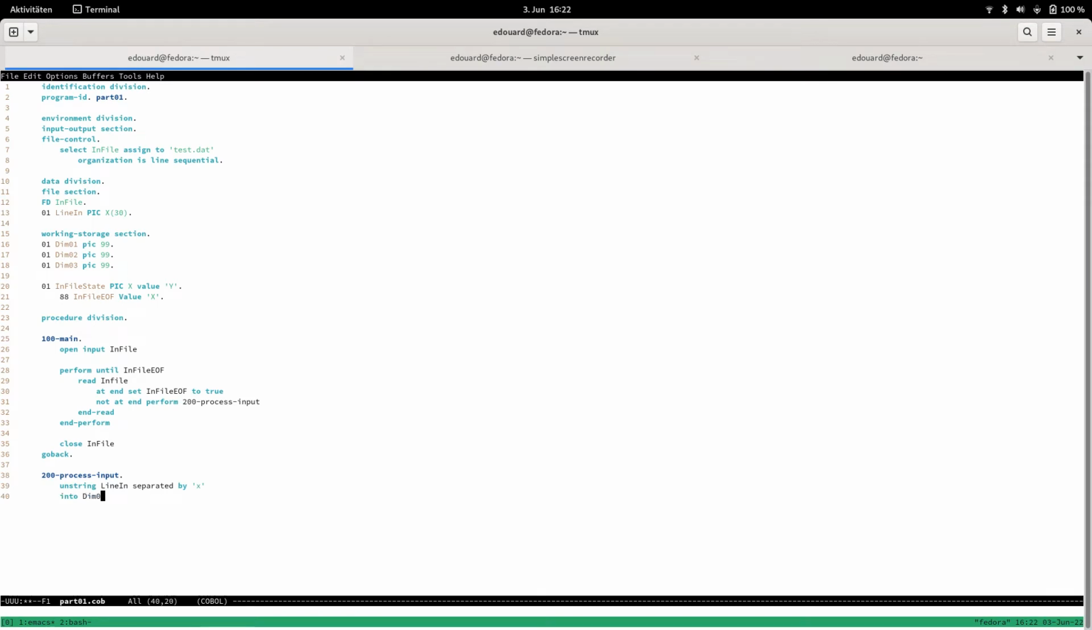Into dim01, dim02, dim03, and unstring. And I would like to see this to make sure it's okay. Display dim01, x, dim02, x, dim03. Okay, let's see if we got this correct.